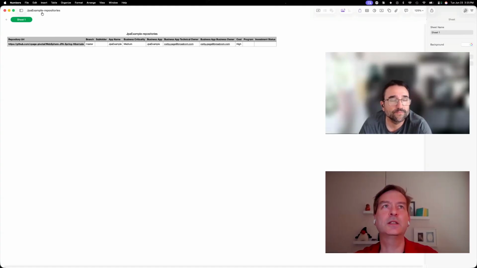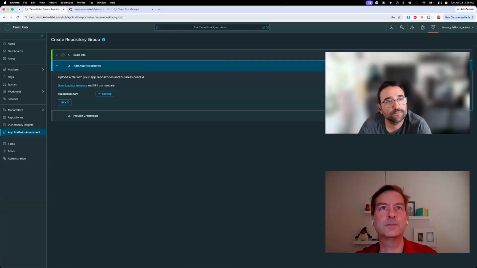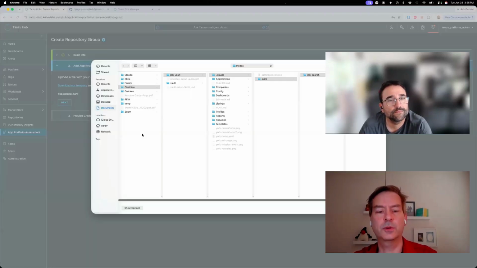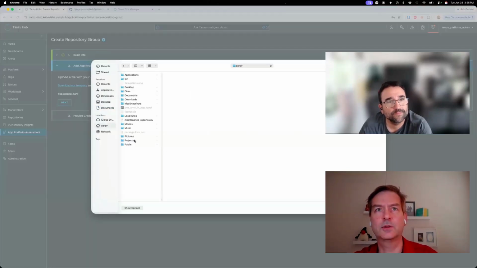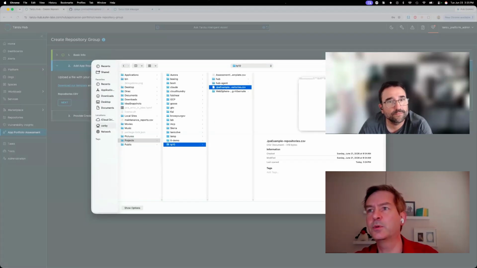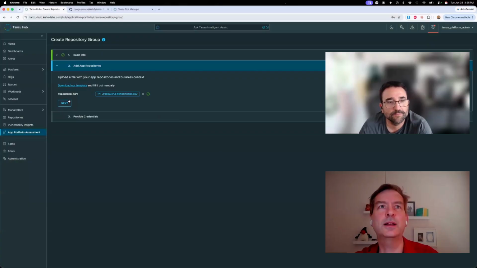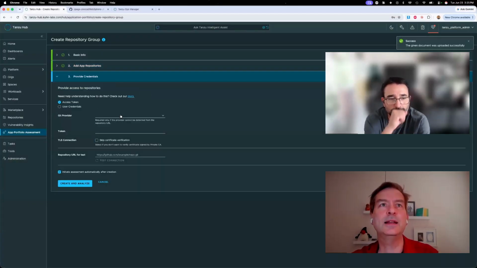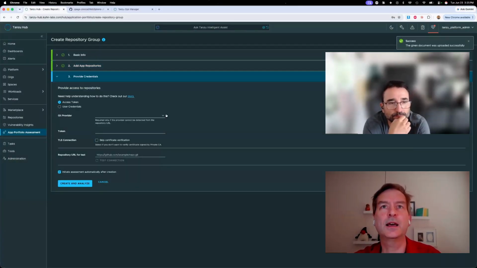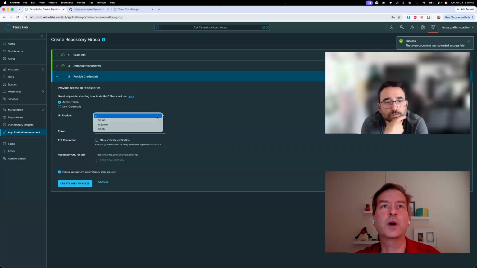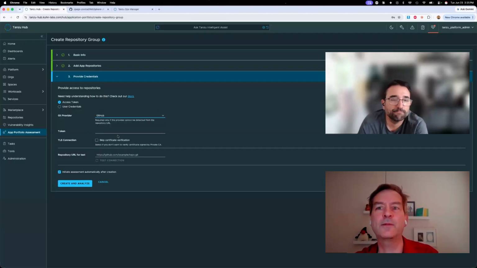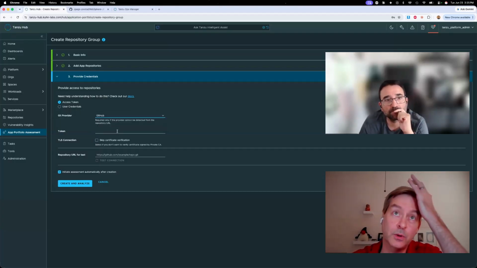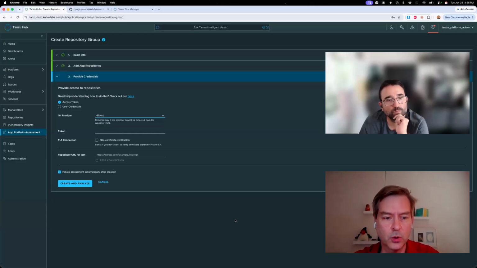So I'm going to go ahead and take this file and upload it to the repository CSV. Here's our JPA example repository. All right, and I'm going to put that in, and then I need to give it an access token. In this case, I'm going to go ahead and have it directly connect to my Git repo where this thing is stored.